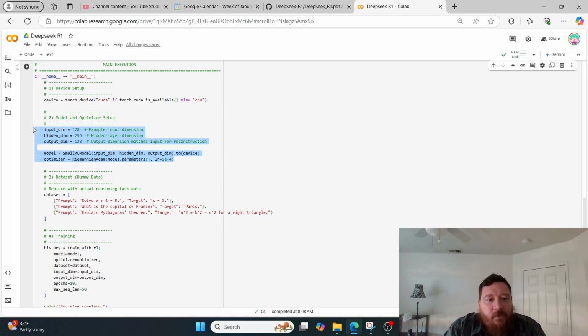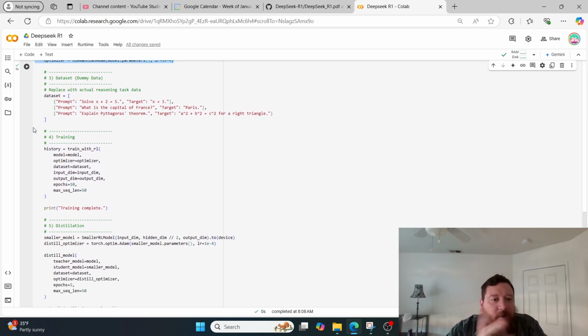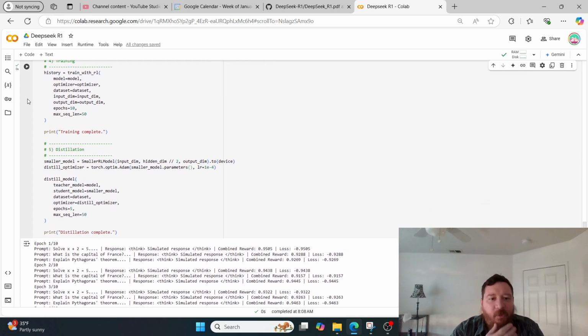So solve x plus 2 equals 5, and the target in that instance would be that x equals 3. Second prompt, what is the capital of France? My target would be Paris. And then explain Pythagoras theorem. So my target would be that a squared plus b squared equals c squared for a right triangle. And I want it to say exactly that. And then I train the model based off of this, and I'm just training it for 10 epochs, and I'm making sure that I'm truncating the responses as well as the input data, which I already know what the input data will be there, which is totally fine to truncate in this instance.